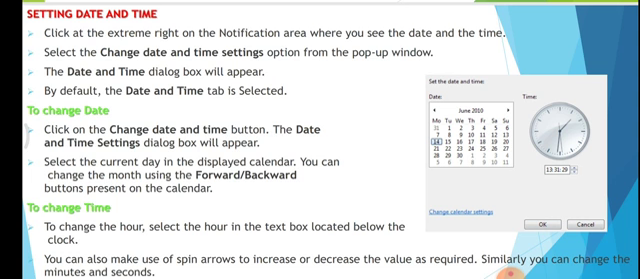To change date, click on the Change Date and Time button. The date and time settings dialog box will appear. Select the current day in the displayed calendar. You can change the month using the forward or backward buttons present on the calendar.